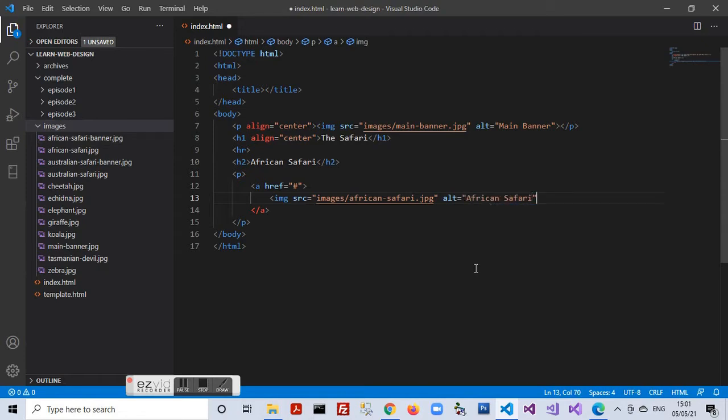In the alt attribute, I put in African safari, and also I like to have a tooltip for this image so that when a user brings the mouse on top of this image, a small tooltip opens up to tell what this image is about. So within the tooltip, I may write African lion because the image belongs to a lion. So I'll write African lion.